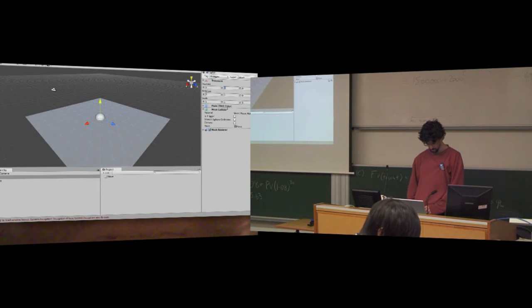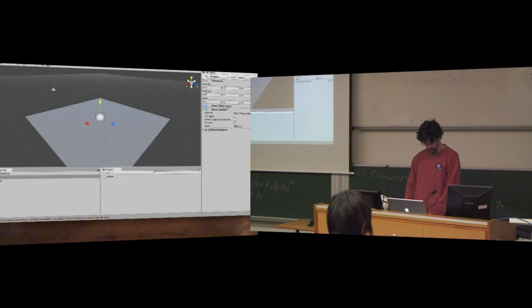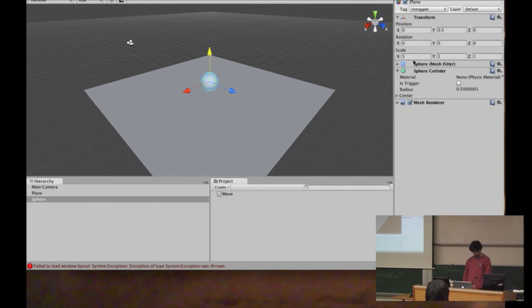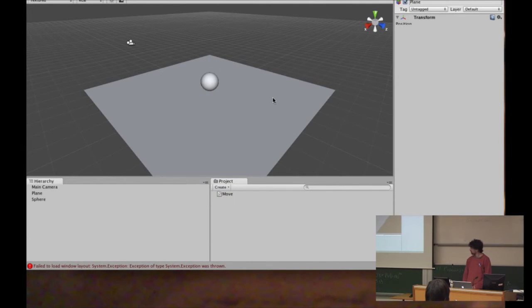I think it should be about, whoops, that's the plane. Not the plane. We want to move the sphere. So we'll move the sphere up. There we go. So now we've got the sphere sitting on the plane. Oh, and that's visible on the screen. Not bad. Okay.